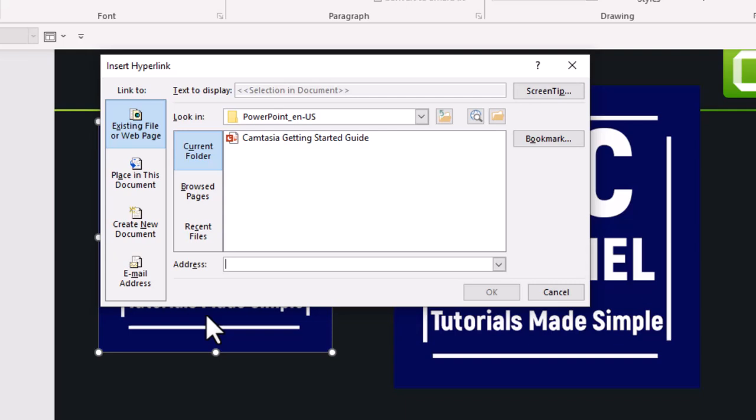So I can link this image to existing file or web page, or place this in this document, create a new document, or even link this image to any email address or any link, or I can copy a link from any website and paste this into this field, and that is going to be linked to this image. And anytime I click on this image, this is going to have a relation to those items I'm going to link up to this. Therefore, to show you a simple illustration, I'm going to place this in this document.